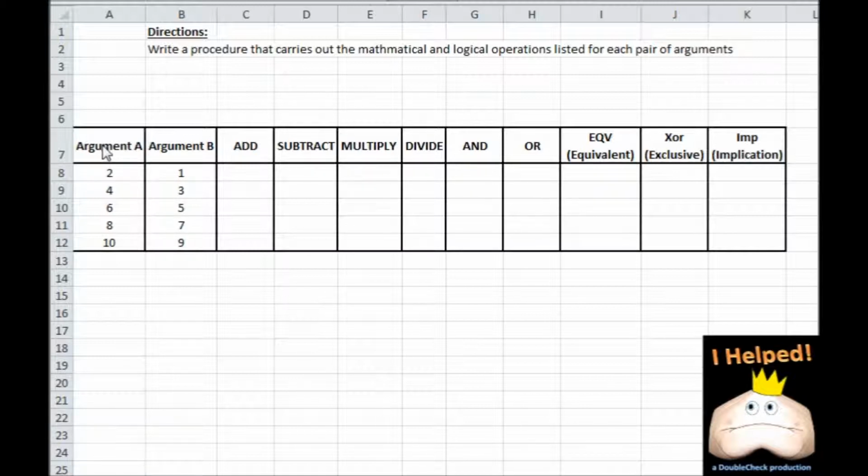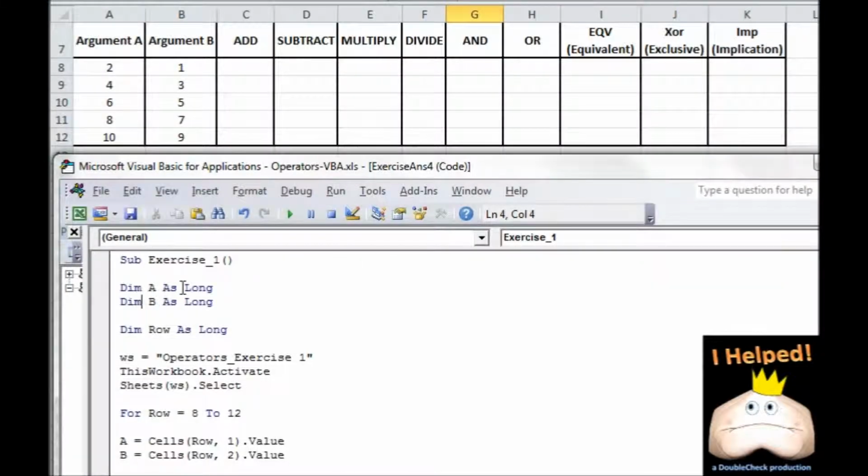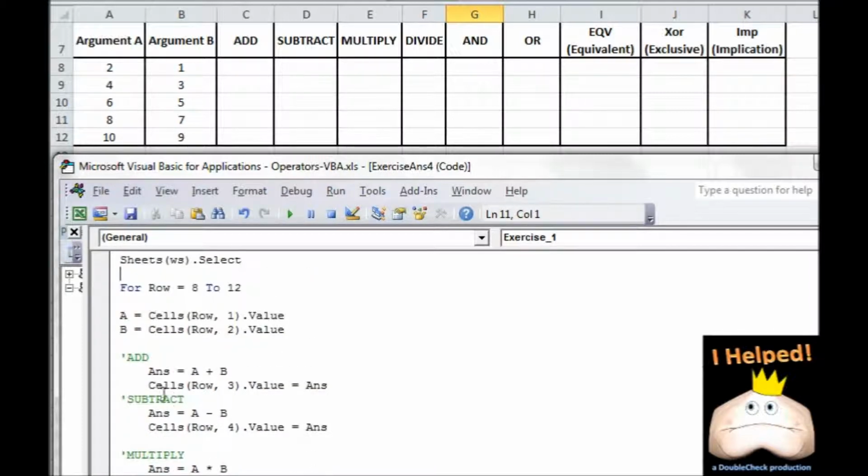So here we have our arguments, argument A and argument B, and we have multiple pairs of that. And we're asked to carry out first our arithmetic operations, and then we're also asked to carry out our logical operations. So I'm going to go ahead and pull up the code for that. Okay, the first thing you see is that we declare our variables, we list the worksheet that we're working on, and then we're actually going to start this out with the loop function. We're going to do a for next loop function because we're going through multiple pairs of data.